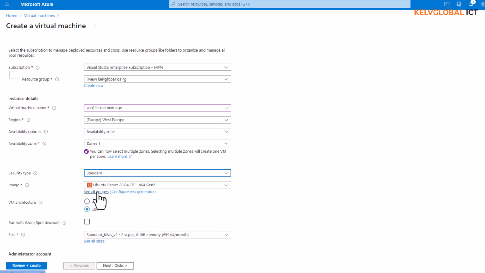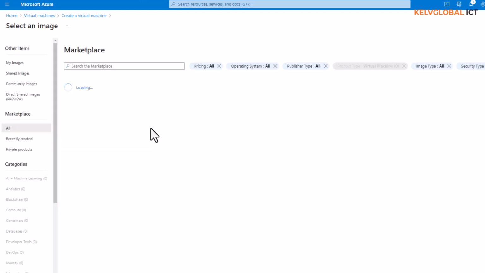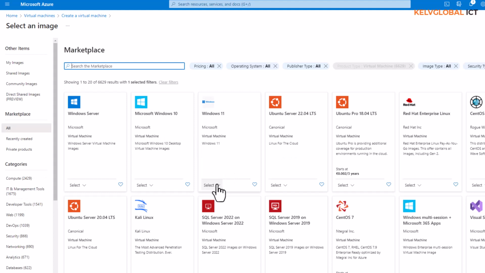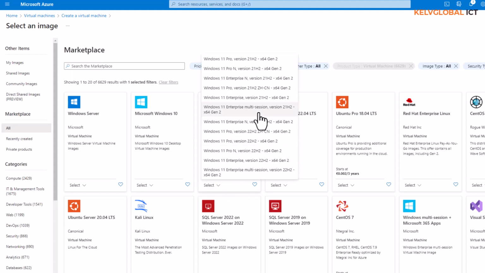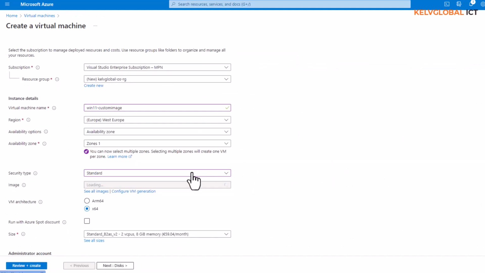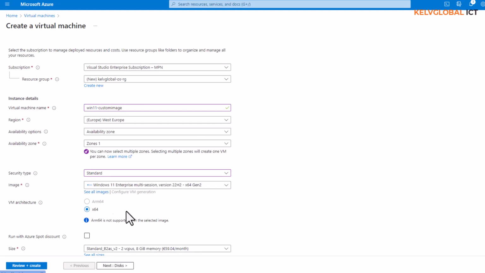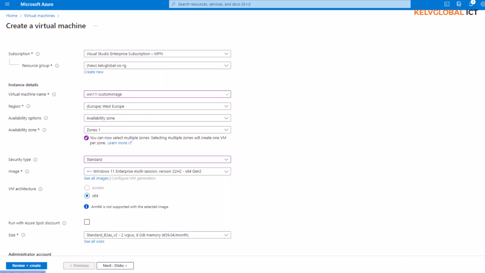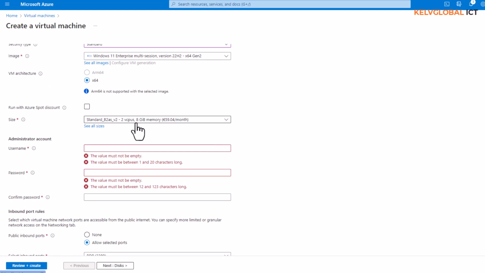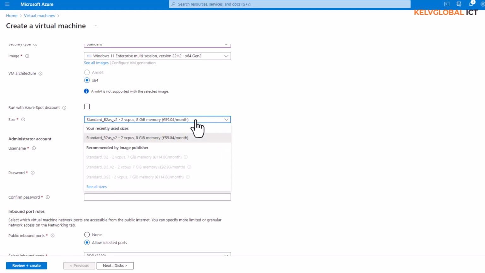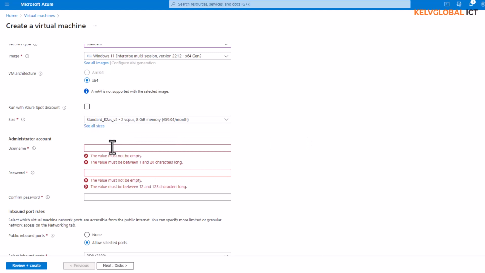And then for the image, you want to see all images, and from there you want to select Windows 11. Right now you can see we have different Windows 11 options, like Windows 11 Professional and the Enterprise, and I will be going for the Windows 11 Enterprise Multi-Session version 22H2 64-bit, which is the latest version. You can see that's the right image. It's going to be 64-bit, and you can see how much it's going to cost me a month for about 2 gigabytes. At this moment you can see all sizes, but I'm just going to go for that.